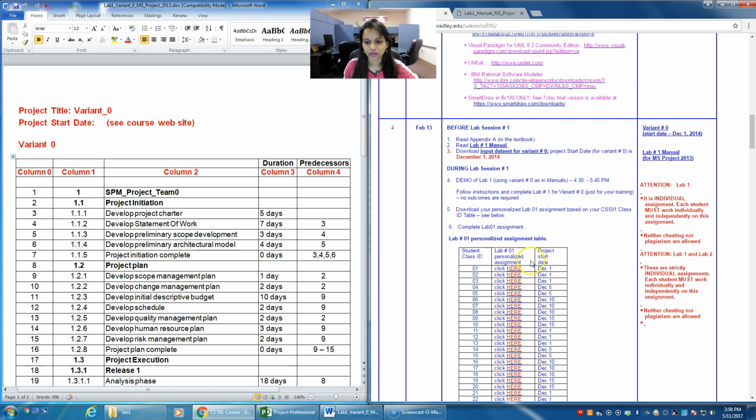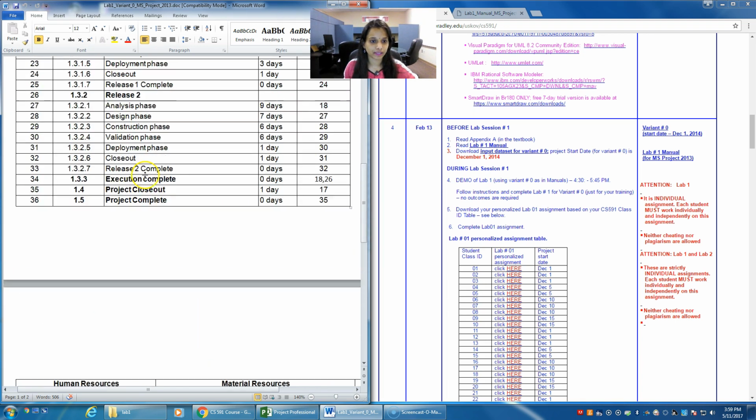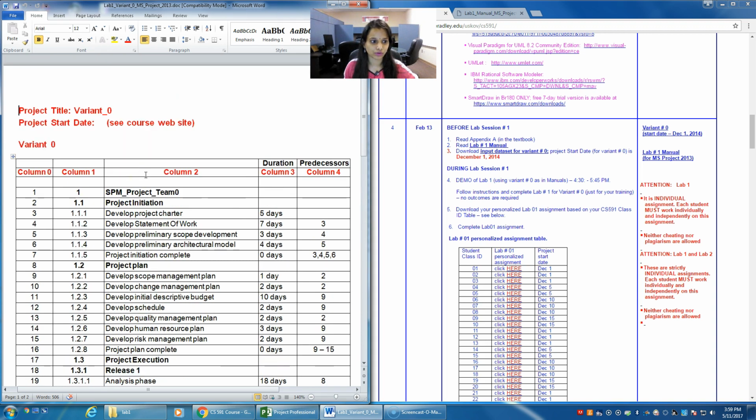Navigate to your course website and then pick your variant as per your student ID. Download your variant. For variant 0, this is how the data looks like. This is the variant 0 data, with all the information of human and material resources provided, and with the list of tasks that we are supposed to do.